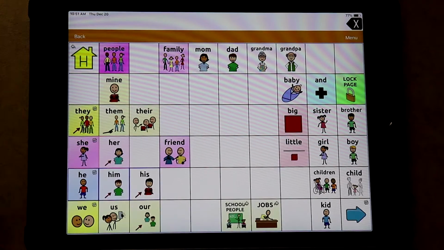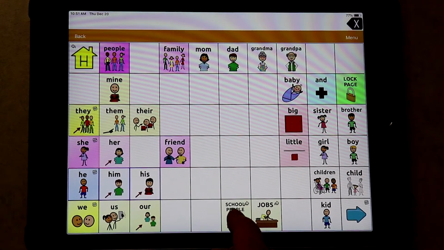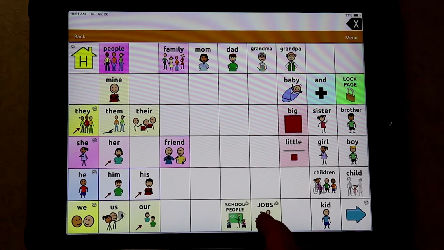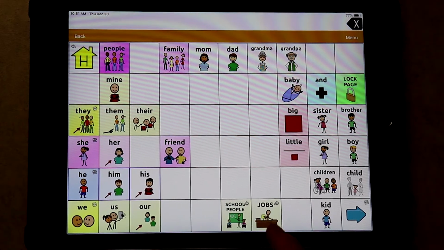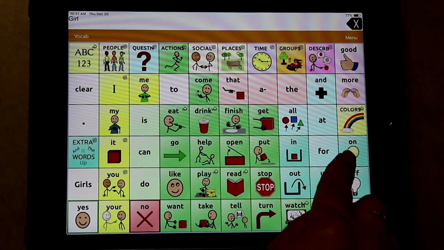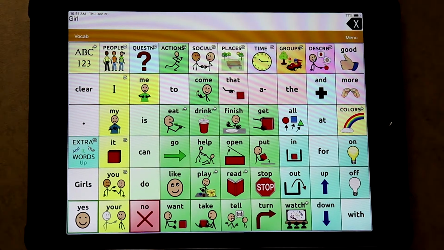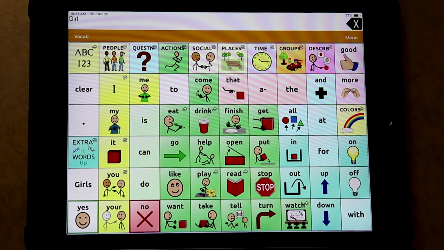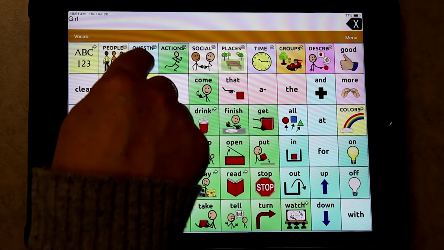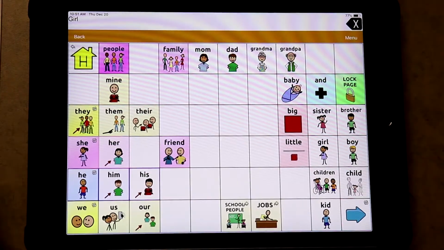I'll arrow back, and you'll also notice that there are pre-made pages for school people and jobs or occupations at the bottom. If I select a button, like girl, it will say the word girl and add it to the message window. You'll notice that it also self-closes, and that's what the arrows forward and backwards indicated. I'll open the folder again.